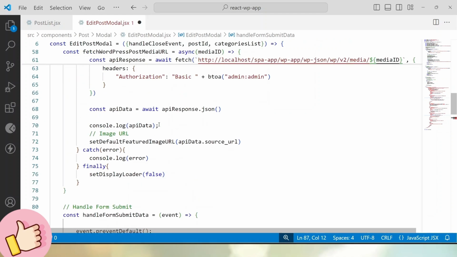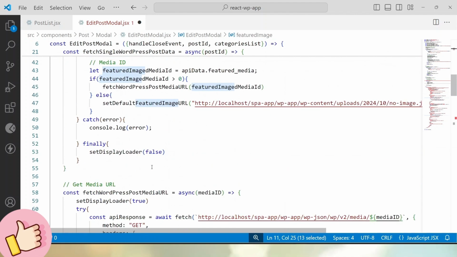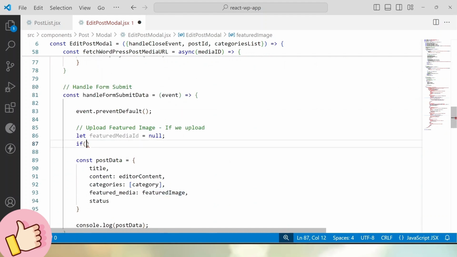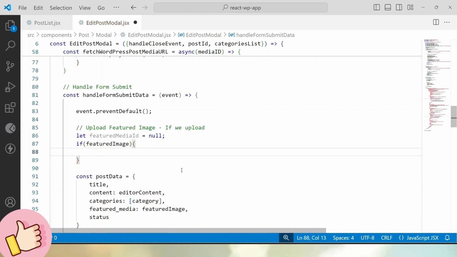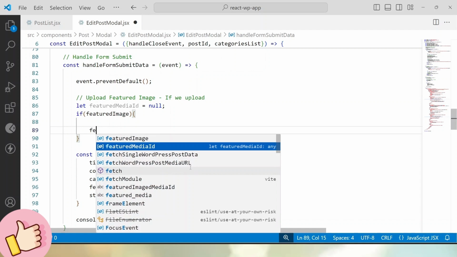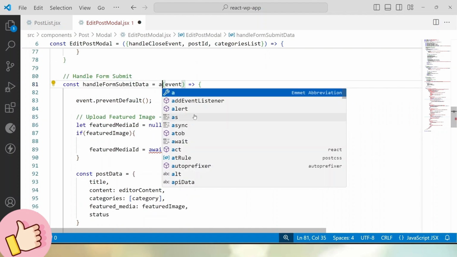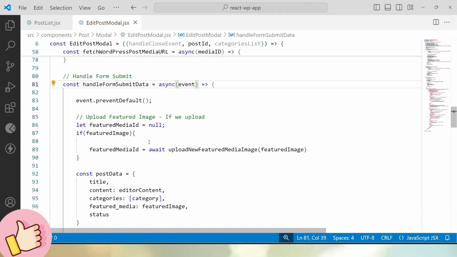If inside the state variable, let me pick this state variable called featured image and copy it. If this state variable has a value, it means we have our new featured image. In that case, we can simply set featured media ID equals to await upload new featured media image, and inside this function simply pass our featured image. As we can see, here we have used await, so that's why we have to make this function an async block.